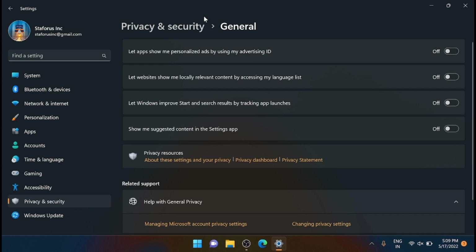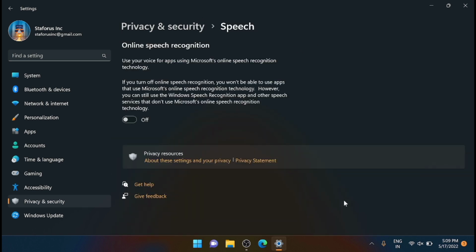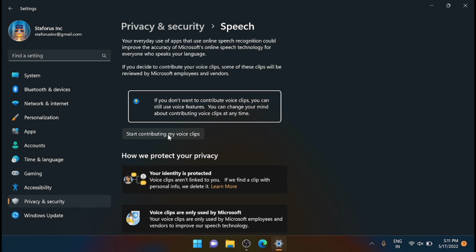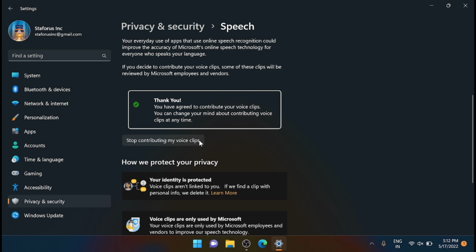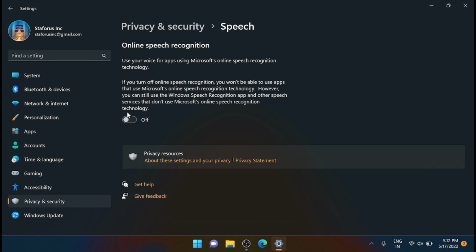Now from here you have to go back to the privacy and security. Now go to speech. So here under online speech recognition, you want to change the toggle to off. This will avoid you unknowingly contributing voice clips to Microsoft. But before that, you should click on stop contributing my voice clips. Then from here, just turn this toggle switch off.